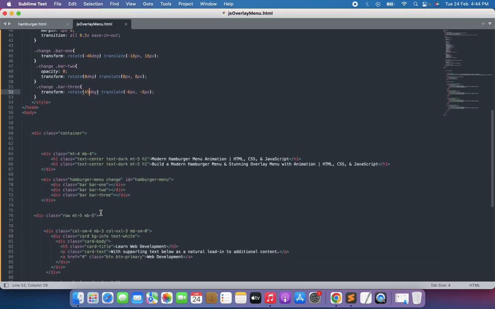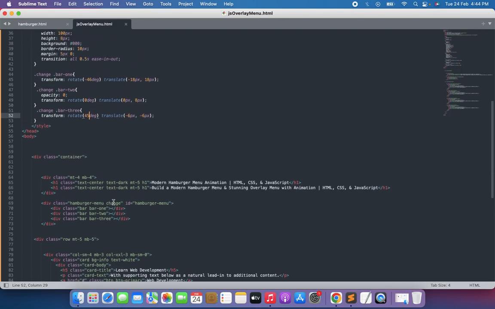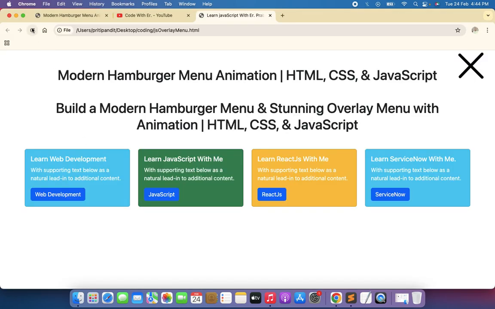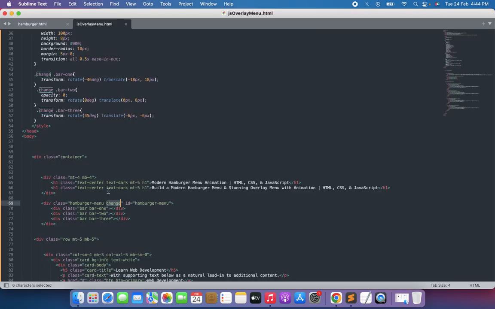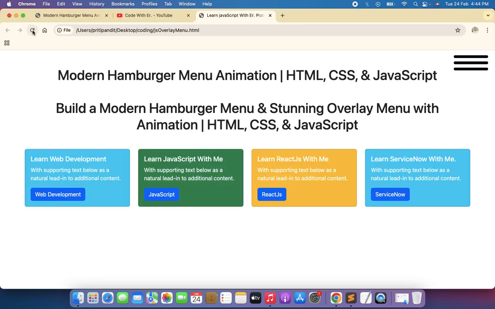But guys, we will not apply this class like this. We will apply this change class dynamically using JavaScript. So let's save the file one more time to show you. Remove this change class from here, and remove this change class from here. We will apply this change class dynamically to this div using JavaScript. So remove this, save the file, refresh this page now.